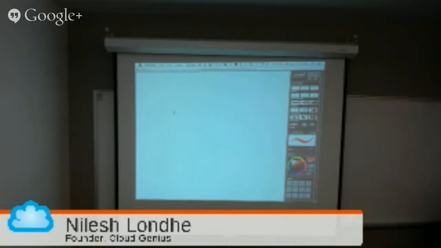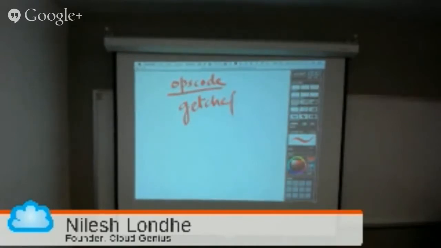Okay, so let me give you a quick idea of the concepts that go along in the standard offering from the company behind it, which is called OpsCode. This is the name of the company. They changed their name. It used to be just Chef. The website changed to Get Chef. And the product that they have is called Chef.